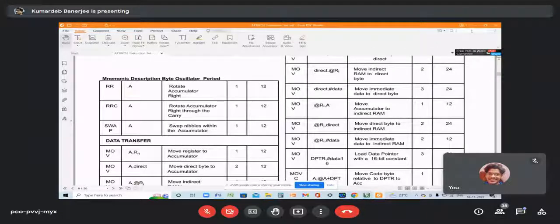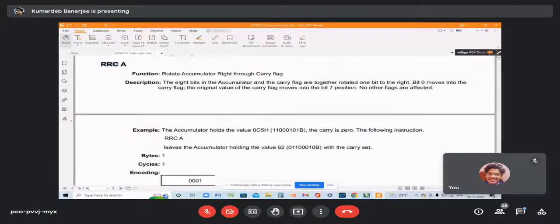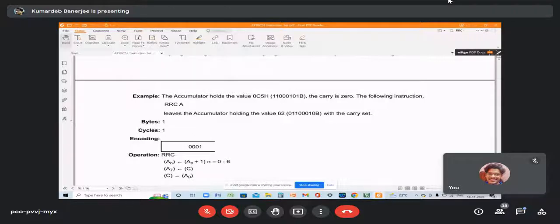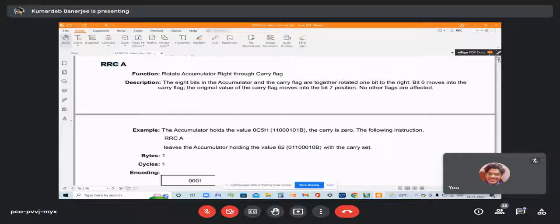So if you go to RRC, you search RRC, go to next. So this is RRC. It says that the 8 bits of the accumulator and the carry flag are together rotated 1 bit to the right. So bit 0 moves into the carry flag. The original value of the carry flag moves into bit 7. No other flags are affected.